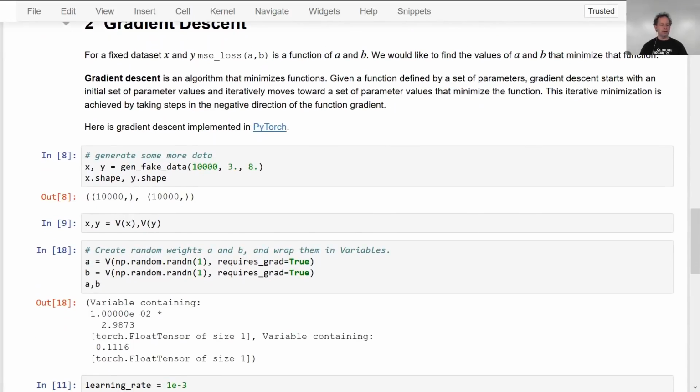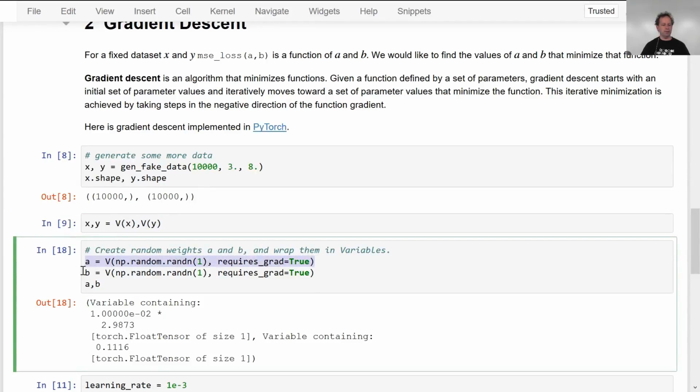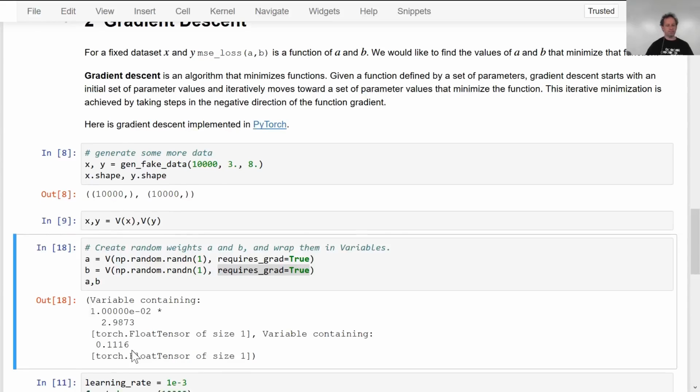All right, so let's generate 10,000 items of fake data, and let's turn them into variables so we can use them with PyTorch, because Jeremy doesn't like taking derivatives, so we're going to use PyTorch for that. And let's create a random weight for a and for b, so a single random number. We want the gradients of these to be calculated as we start computing with them, because these are the actual things we need to update in our SGD. So here's our a and b, 0.029, 0.111.